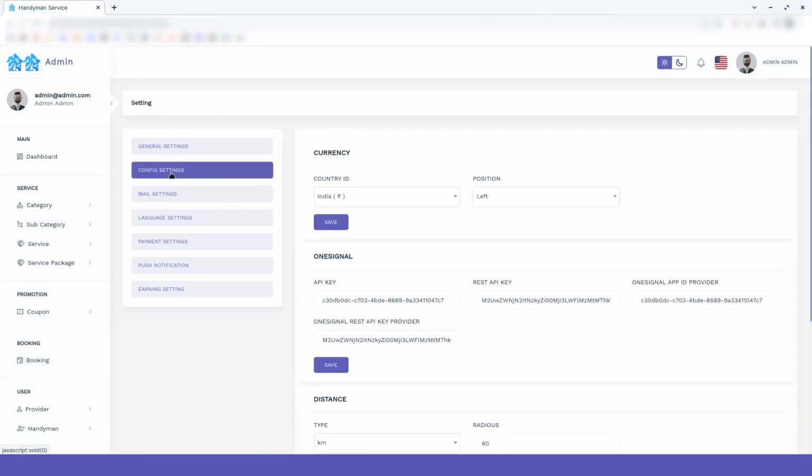So our next settings is the config settings, where the first thing you will see is the currency. You can decide your currency from the country, like right now we are adding India. Then you also have the position. Position is basically prefix and suffix, where the currency logo will come, before the price or after the price.